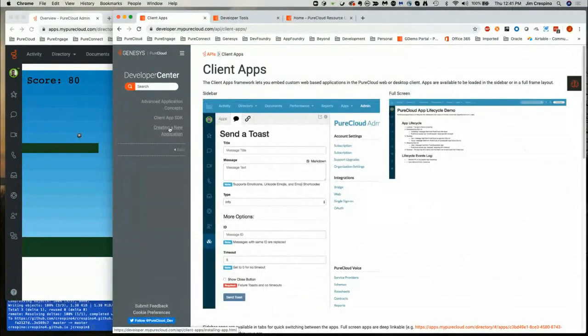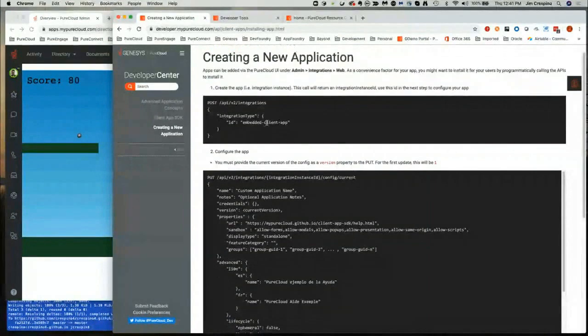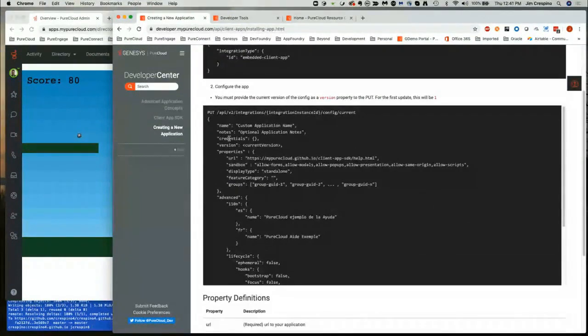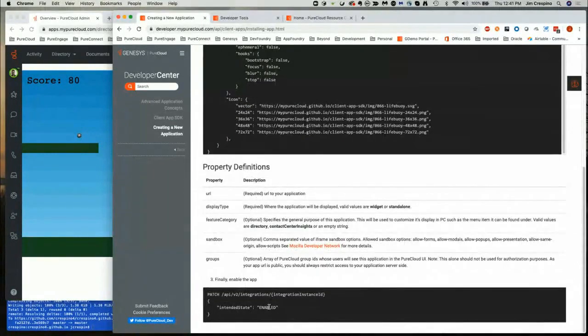The last thing I want to mention is I did everything manually through the PureCloud admin interface as far as creating an OAuth client, creating those integration entries, enabling the integration. PureCloud is an API-first platform. Everything you can do in the user interface is available as an API as well. So if you're interested in it, you can create an application entry through code using the REST API. Here's how you would create that initial integration entry using the embedded client app. Here's where you put all the configuration for what the URL is, the properties, what groups it belongs to, the localization, the life cycle, all of that. And then lastly, the call to activate that application. So if you were to write something that you wanted to auto-deploy to a PureCloud org, you could do that via our APIs.